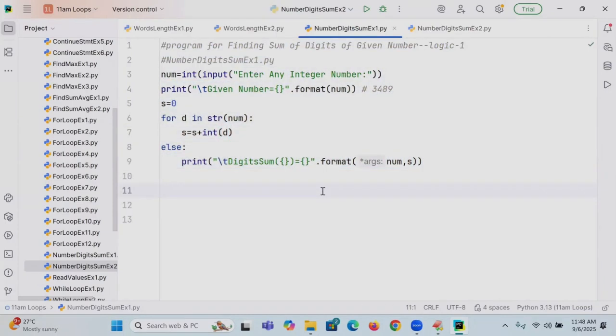Next. Write a Python program which will accept two numerical integer values.